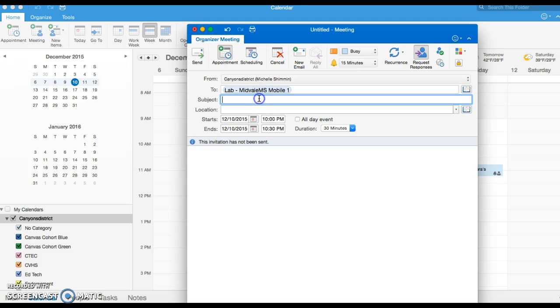The next thing that I like to do is in the subject area, I like to put my last name or the teacher's last name and how many students.